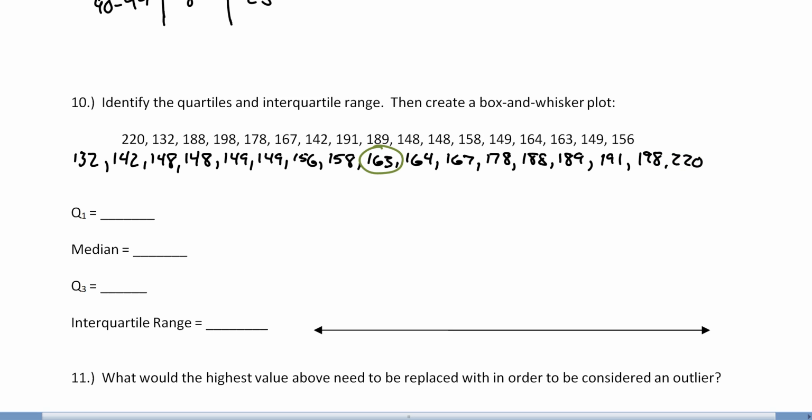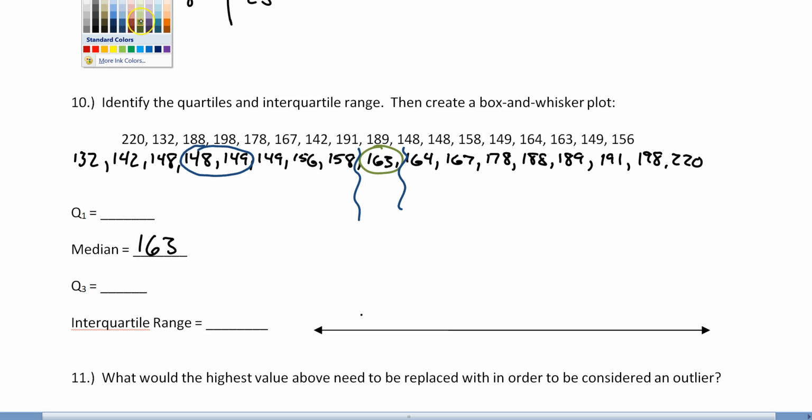When I go to do the quartiles, I don't want to count that value as I find those quartiles. So I just look at the first half and then the second half, ignoring that value. There's 8 values here, so these two right here are tied for the middle. Which means for the median of those, I have to do the average. I have to do 148 plus 149 divided by 2. That gives me a 148.5. So that's my first quartile.